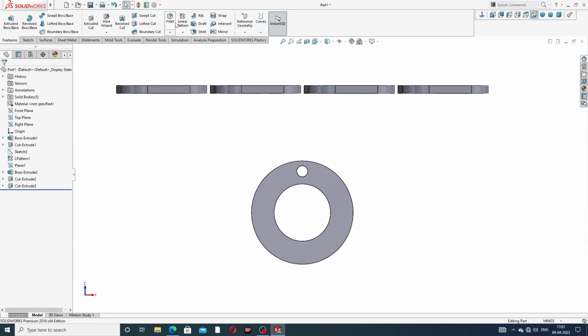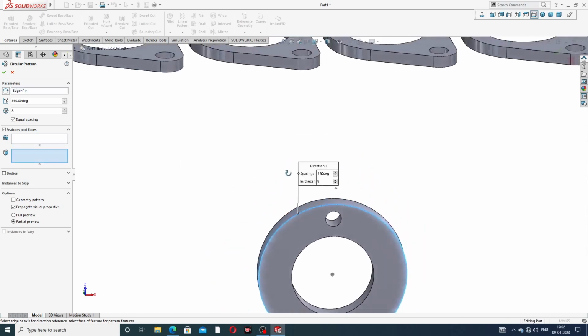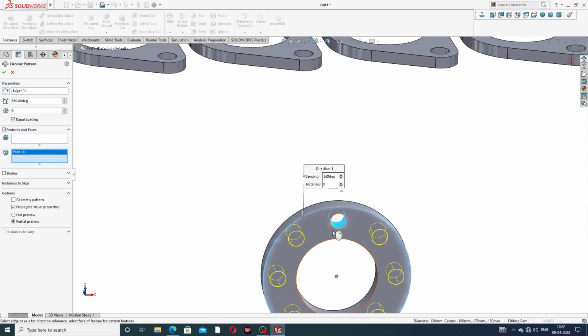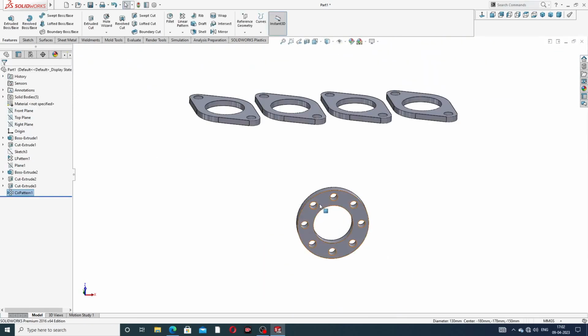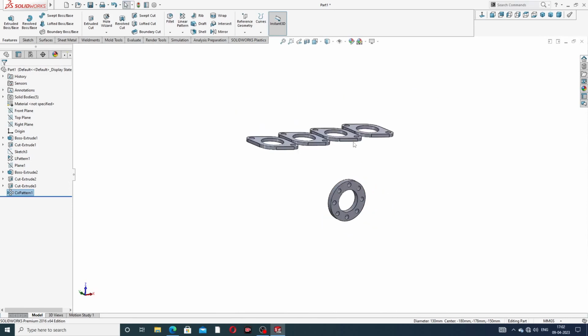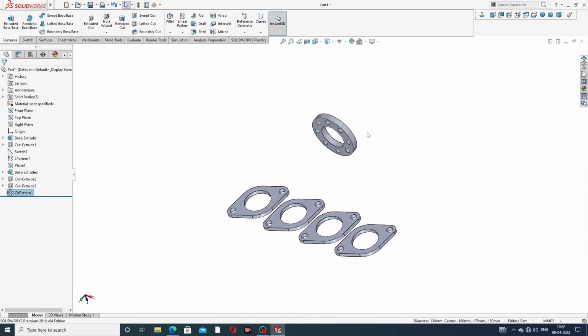And use a pattern, select a circular pattern and select this. Okay, click here, and this is this edge, and also select this and use this pattern and click OK. Okay, this is perfect. Okay, and this is correct.